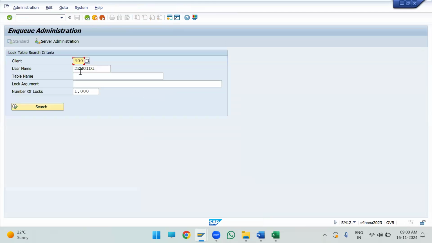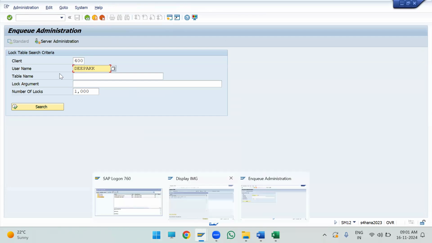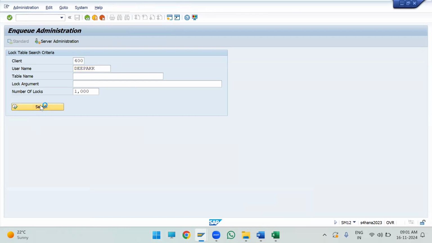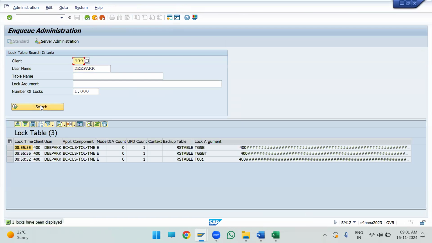In SM12 decode, in the username you have to put Deepak. Copy this username and click on search. After clicking search, you can see some lock entries. Three entries are there, which are locked by the user Deepak.